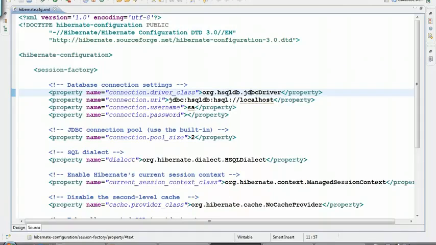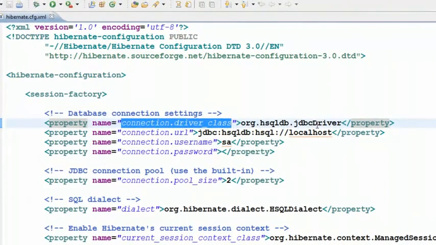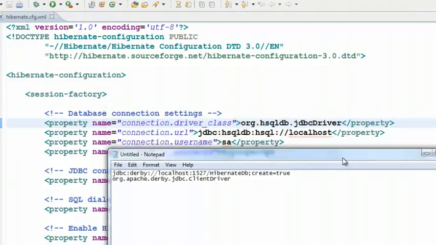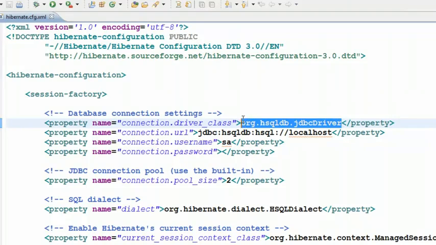Now if you notice, the first one is the connection.driver class in this configuration file. Now what is our driver? Remember, we copy pasted in the notepad the driver. For us it is the org.apache.derby.jdbc client driver. They have used HSQLDB, but for us we are going to use the org.apache.derby.jdbc driver. So just copy this and paste it here inside the properties.